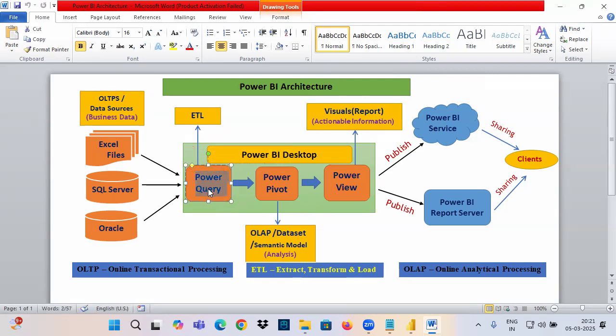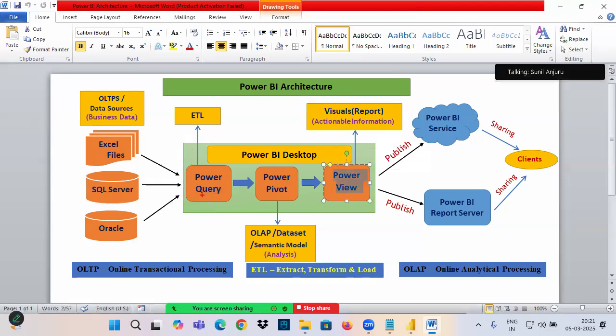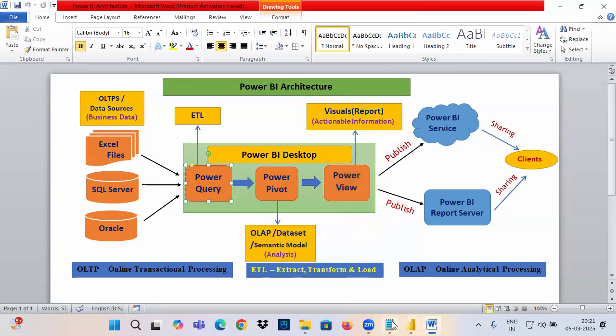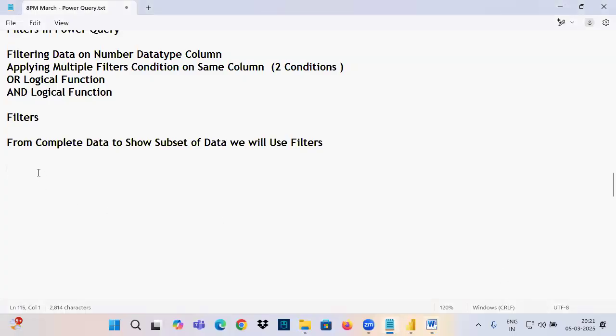In what scenarios do we filter the data in Power Query, and in what scenarios in Power View? In Power BI, the filters concept is available in 2 places, Power Query as well as Power View. Now I'll tell you when to use Power Query filters and Power View filters. If there is any minimum possibility, the best place to filter is Power Query.